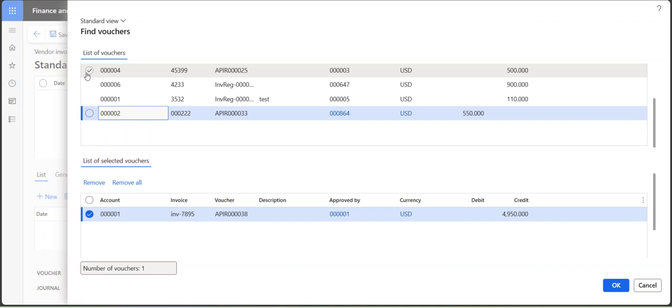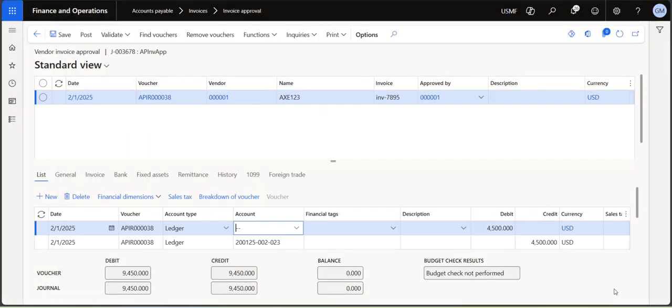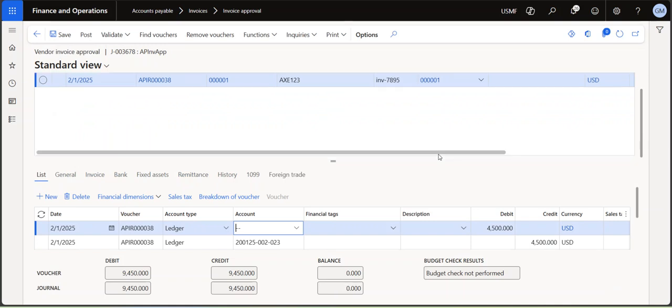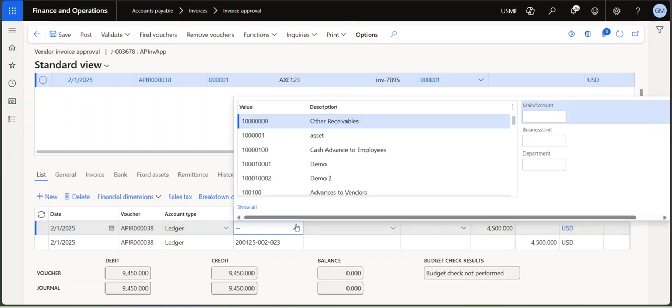So once he clicks on select, that particular line's voucher information will be populated down, and he will click on OK. Once he clicks on OK, now you can see the voucher information is populated in the approved AP invoice approval journal. Here the finance user, the one who has the authority to post to this particular expense account, will select the respective expense account in this drop down list.